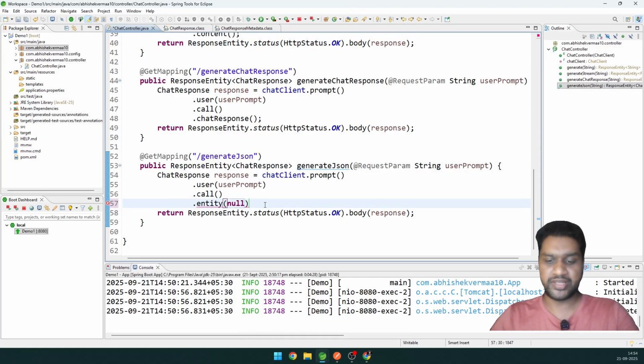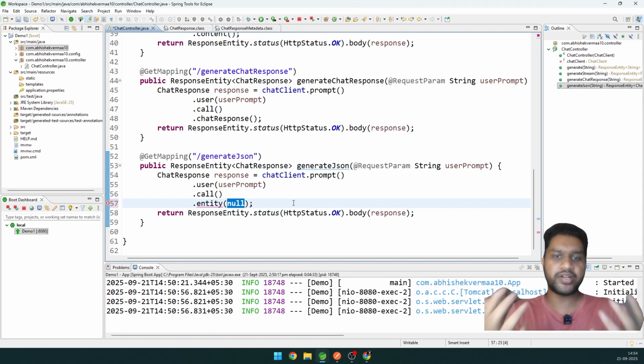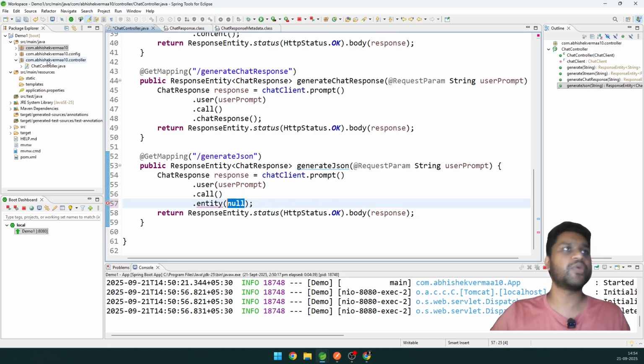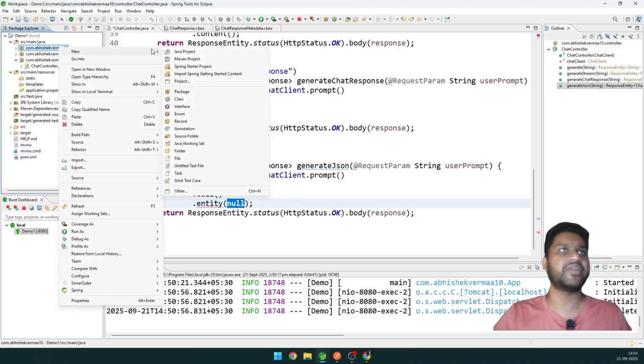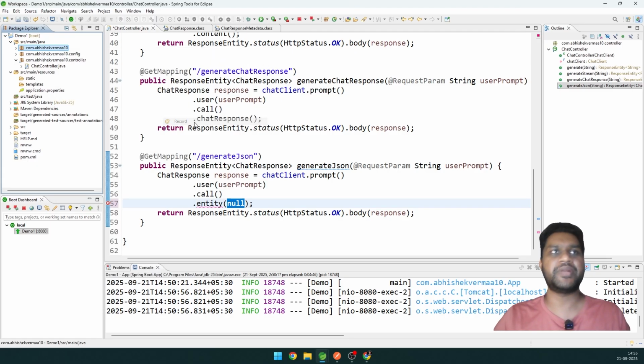And here within this, now comes which kind of JSON you want. Obviously, if you want a JSON, you need to tell it a structure, how you want that particular JSON to look. So for this, I will be going somewhere here, and let's just simply create a record here.